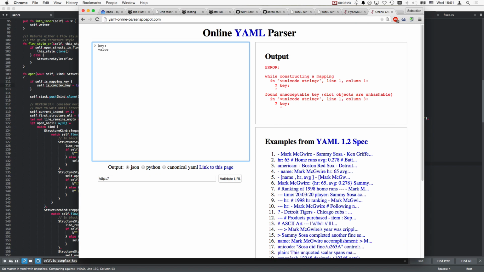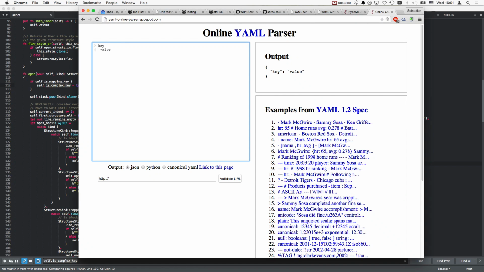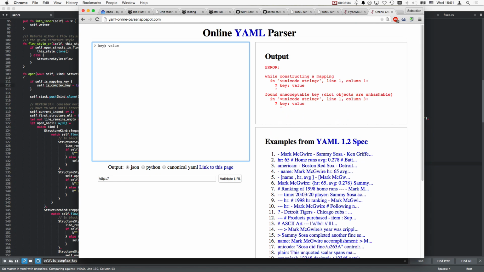Something doesn't work with this thing. Ah. Unacceptable key. Dict objects are not... Now I see. This is a mapping key that is a dict, and now it wants to have a dict here.